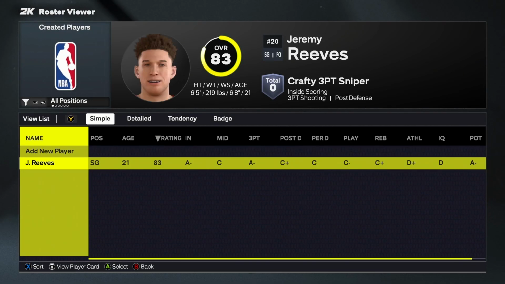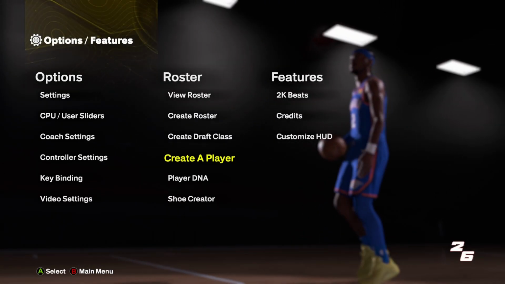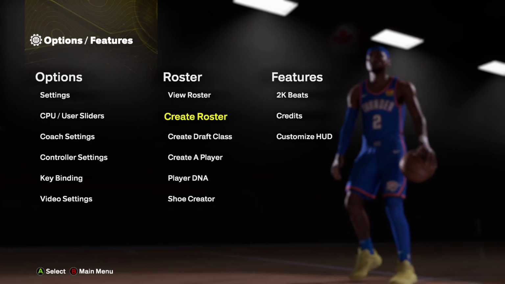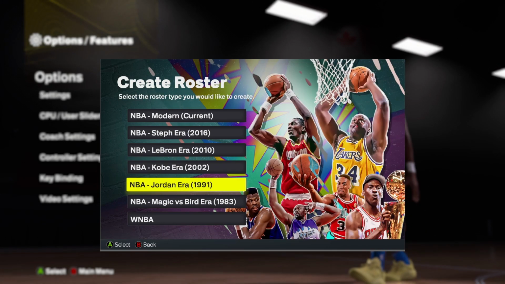You can see Jeremy Reeves is the player I have created, and his age is 21, his rating is 83. And now I wanna assign him to a different team so that I can play with him. So for that, we need to go back from here after creating the player. Then we need to go to create roster, and from here you can choose whatever option you like.